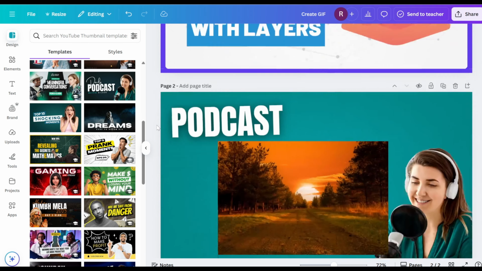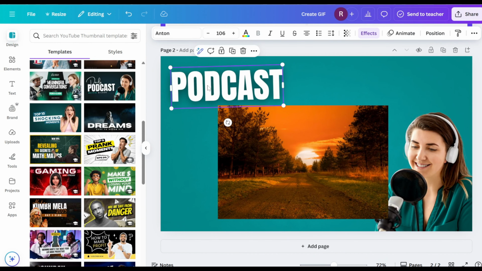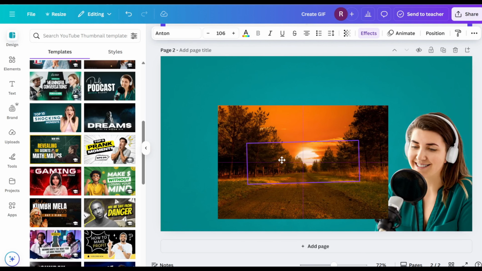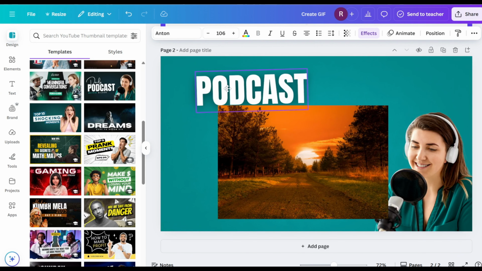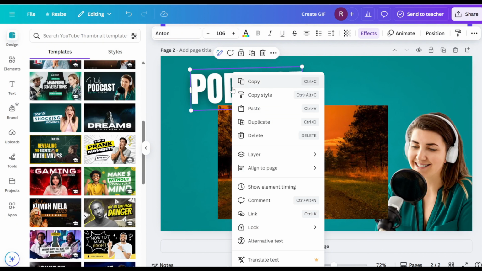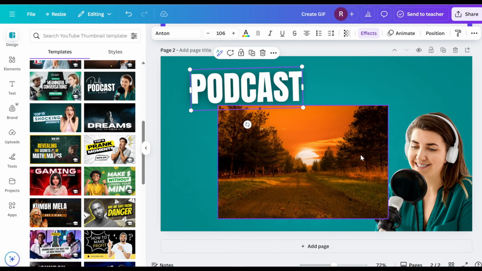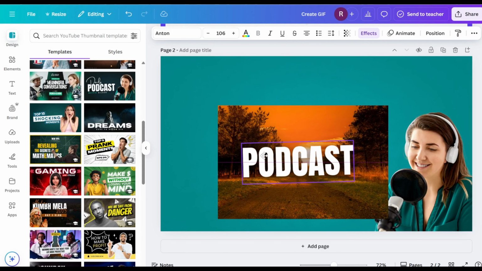Let's get started. Let's take this design as an example, and let's say I want to move this text to the center. But once I do this, it gets hidden behind the image. So I want to see the layers or switch them up. There are a few ways we can do that. I can just right-click on this text, go to Layer, and bring it forward. Now I can work with it.